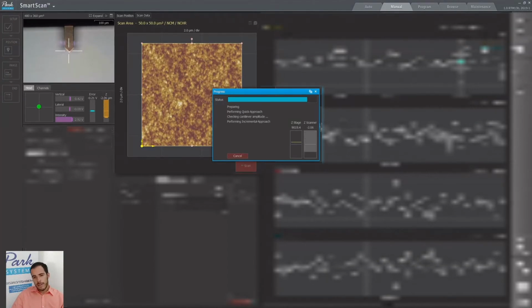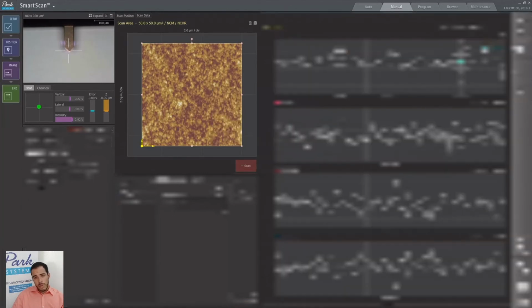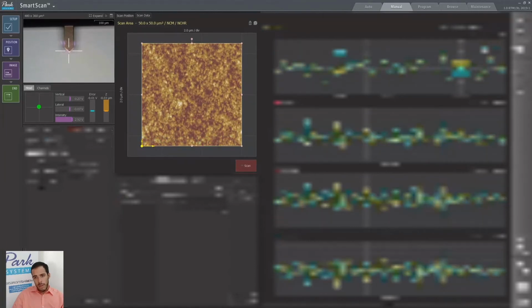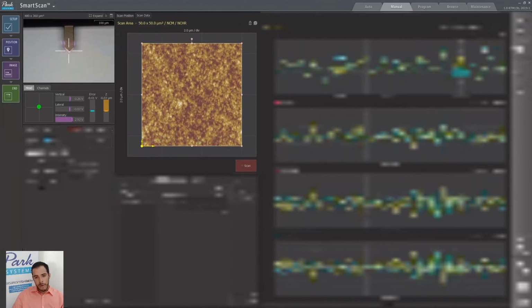We'll see that the software takes just a couple of seconds. It's doing intermittent approach. It's being careful to not damage our pigment or our sample. Once we have approached, then we can activate the line scan to see if the trace and retrace signals are good, to see if we need to change something else. We see that they're pretty good. They have pretty good alignment.